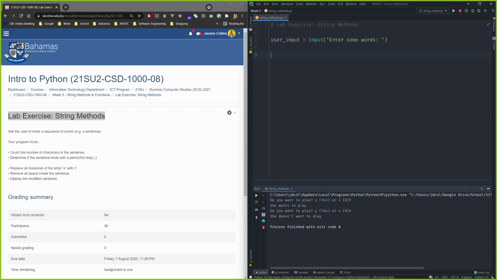Okay, so next we want to count the number of characters in that sentence, right? So we could say character count or char count. We're going to set that to be len. We're going to wrap our user input inside of that len function, right? So let's print our character count and see that this is working properly.